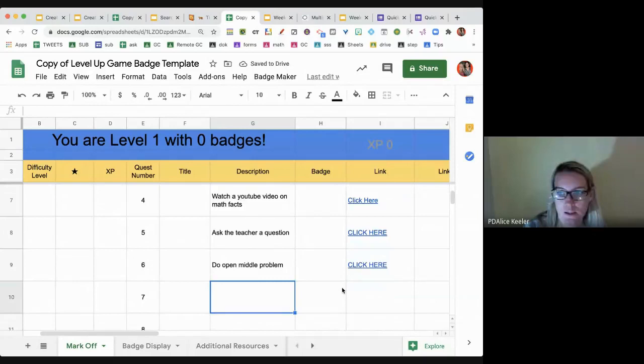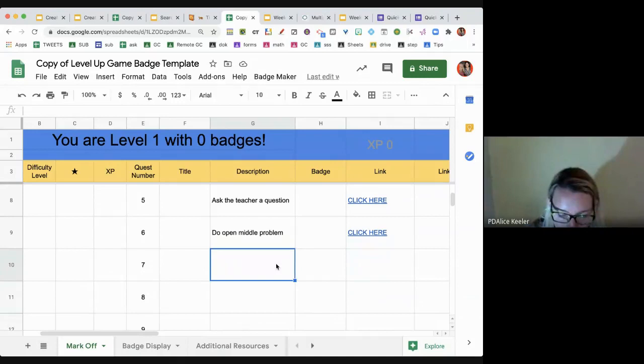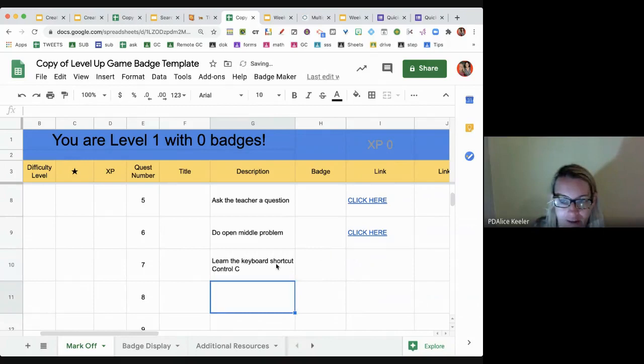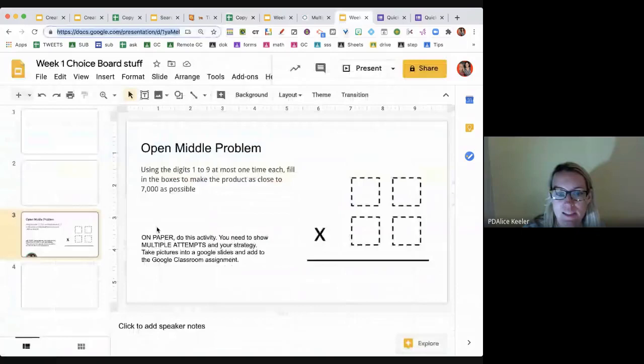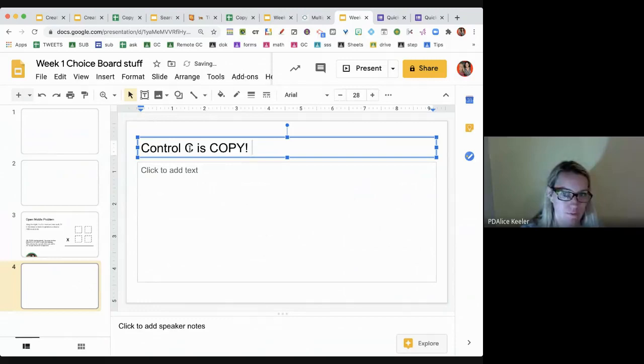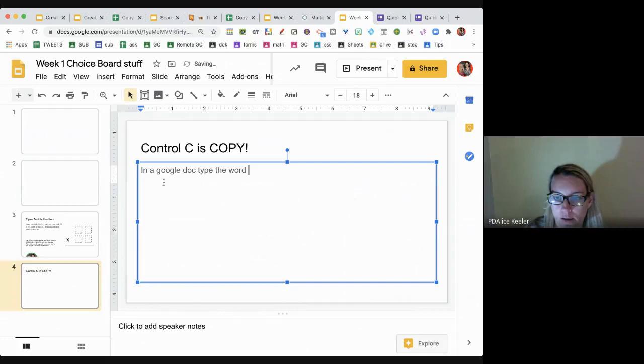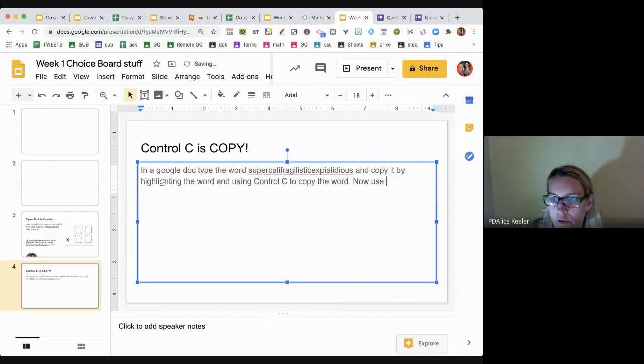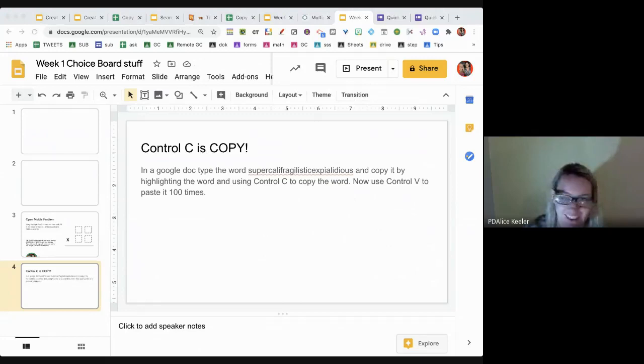Right? So the links might not all be to the Google Slides, but some of them are. So, you know, on this one, I'm like, learn the keyboard shortcut Control C. I'm really big into teaching kids keyboard shortcuts. So then back on those same Google Slides, I'm like, Control C is copy. In a Google Doc, type the word supercalifragilisticexpialidocious and copy it by highlighting the word and using Control C to copy the word. Now use Control V to paste it 100 times. I'm not making real assignment samples, just so you know. I wouldn't have them do it 100 times, but I'd have them do it more times than they'd want to type it, you know?